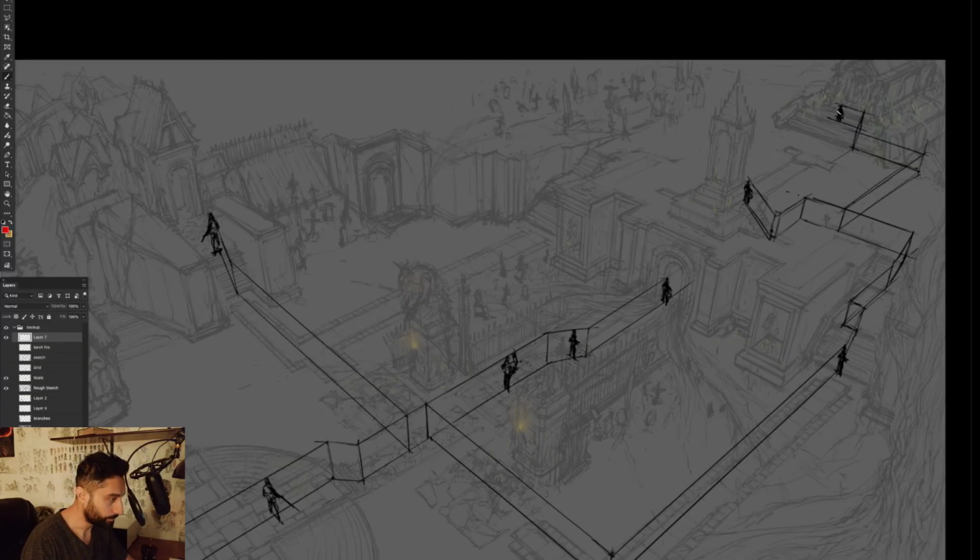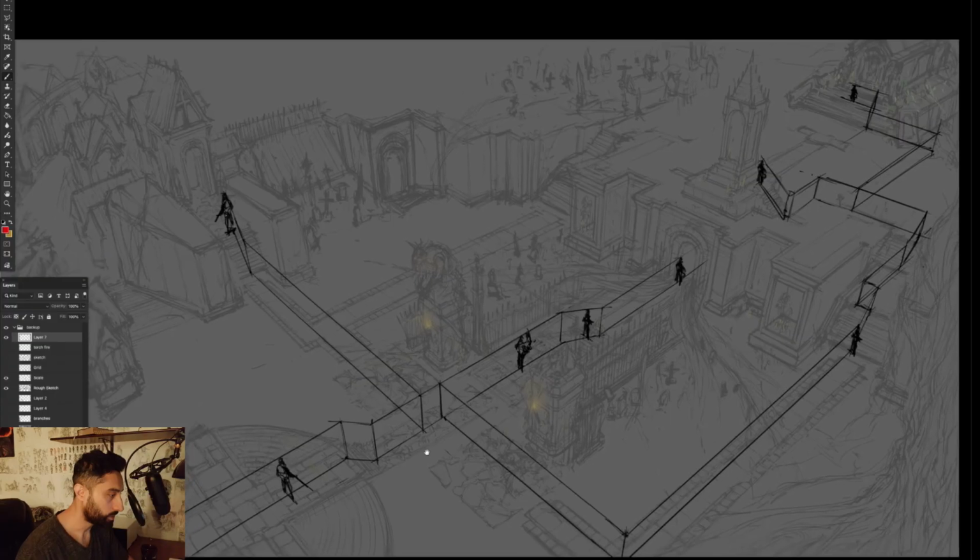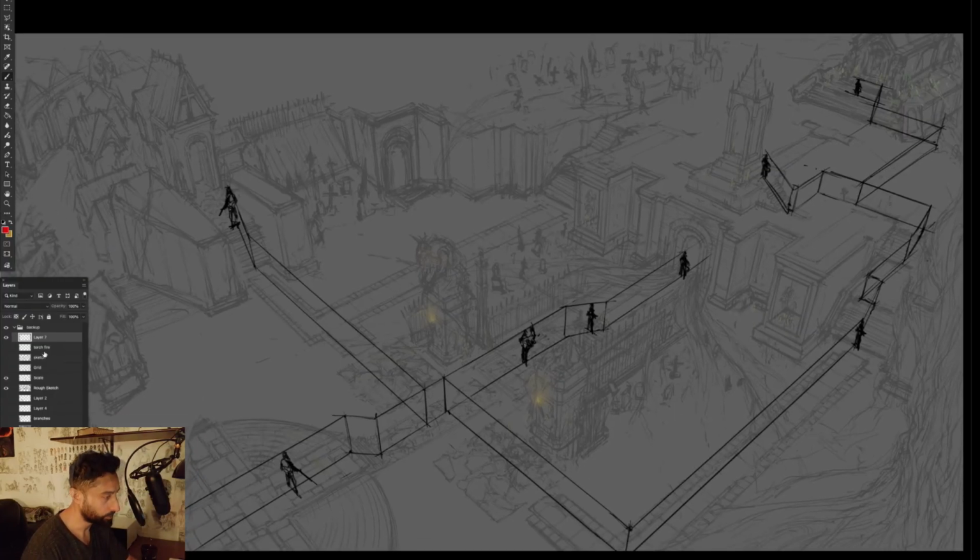But once I put a figure in here using the perspective grid, I realized this structure is enormous. It's pretty much a building of its own. It could be a piece of its own. So doing this helps control scale.